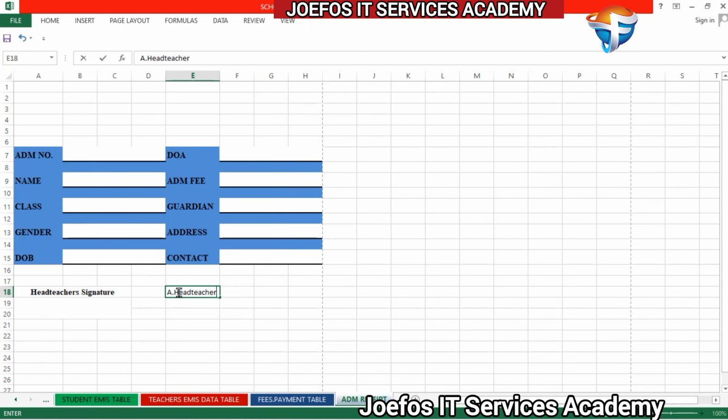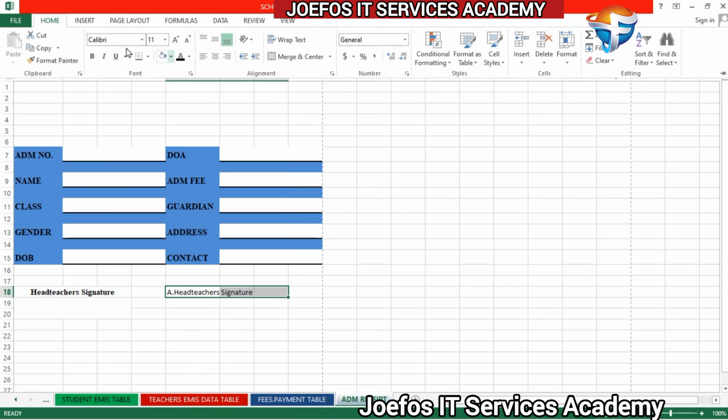So assistant head teacher's signature. So we have that one too. Then now let's select all. We select all like this. Then we merge and center. So let's merge and center that one too.